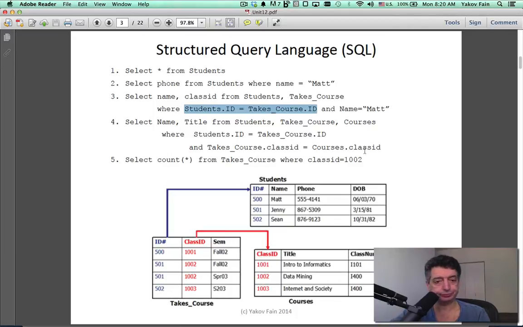Query number 4, select name, title from students, take course, courses. In this case, we are joining 3 tables. We want to have something from table students and something from table courses. One student can take multiple courses. On the other hand, one course can be taken by multiple students, right? So we have a many-to-many relationship, so-called many-to-many. And to resolve this many-to-many, there is this table take course.